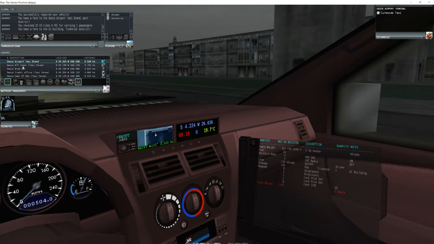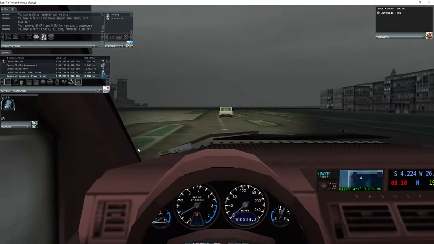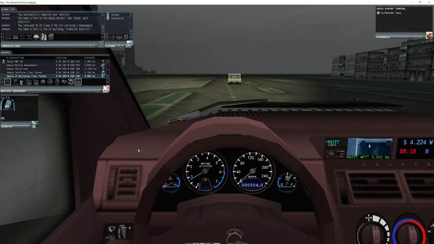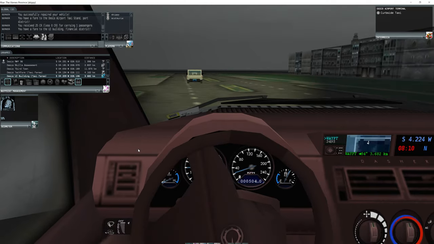So I go over to here to Waypoint Manager. I scroll down. UI building. Activate it. It says it's 77 degrees to my left and 3.68 kilometers away. Okay. We do not hit the parked car that some jerk left in the middle of the road.